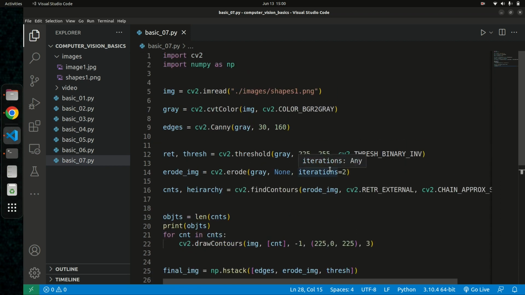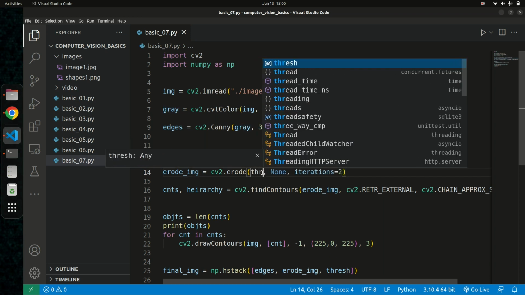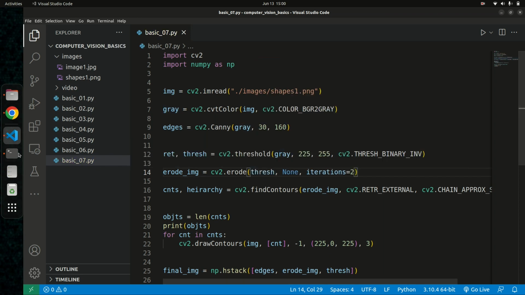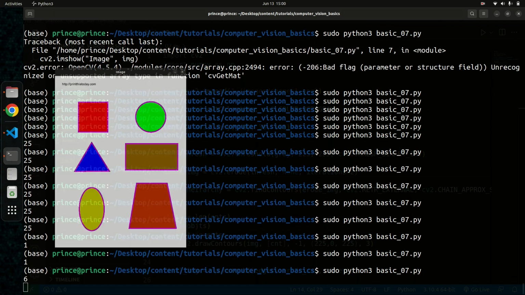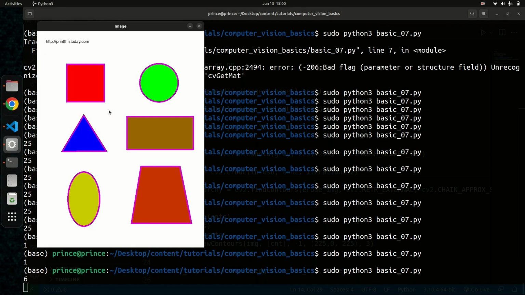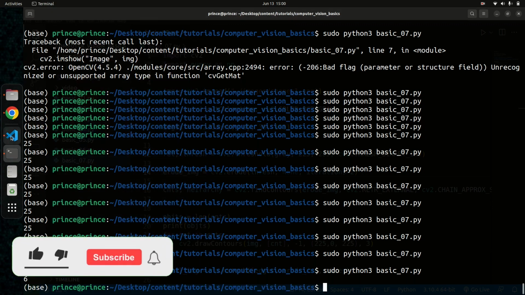For the iterations, we will say iteration equals true, and the image that you're trying to erode here should not be the gray image, but instead the threshold image that we have here. Now let's run this again and see what we get. Now we got back 6, the value right here, 6. After doing the erosion, you can see the noise in the image has been reduced.